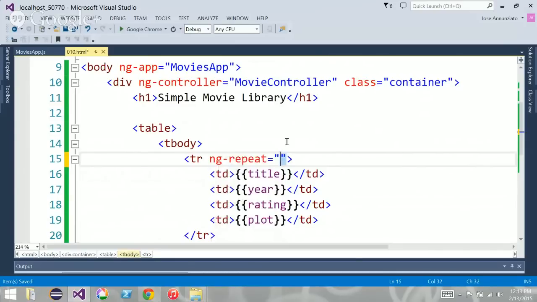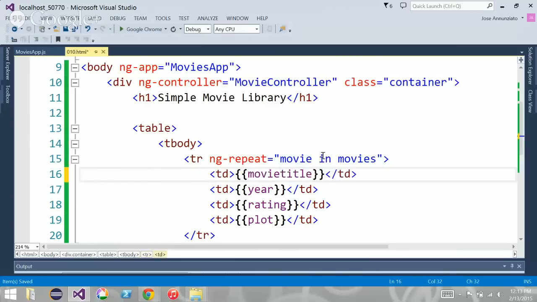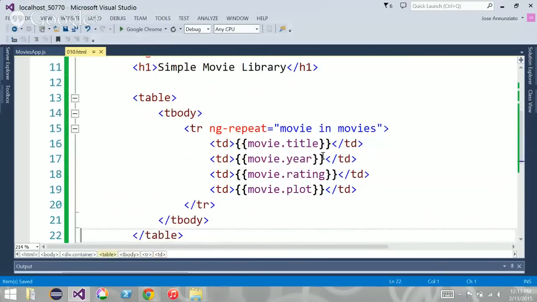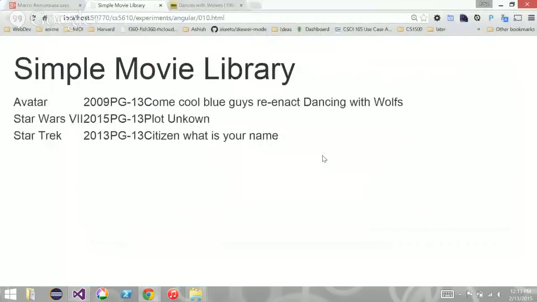That says, okay, you're going to iterate over every element in movies, right? As you iterate over movies, bind each element to a local variable called movie. And then each object, I want to use that object. I want to use the attributes of each one of those objects, right? Make sense?